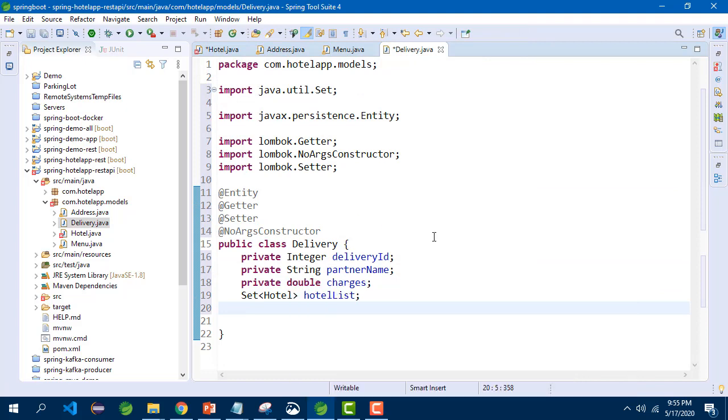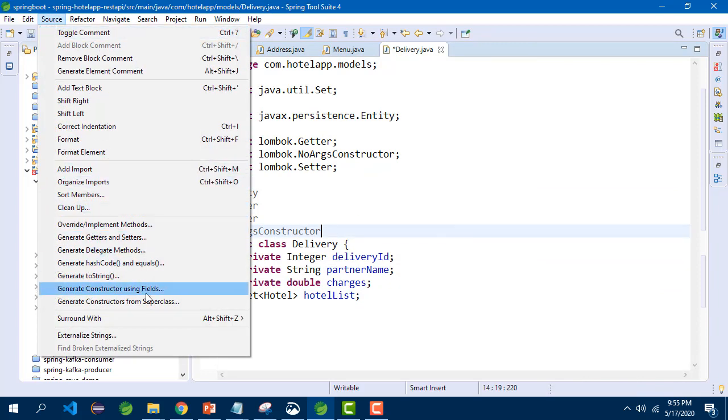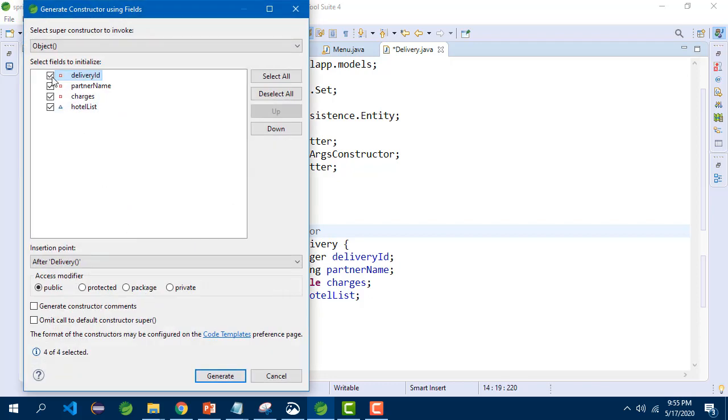java.util.Set. Okay, and again let us have a parameterized constructor. Partner name and charges alone. We don't have to add hotel list inside this constructor. The reason is when you save hotel, automatically delivery will be added, and the ID of hotel will be saved in a totally different table. So we will talk about that later.